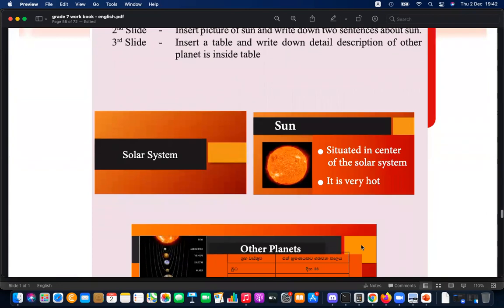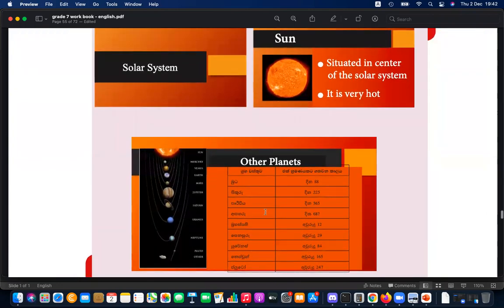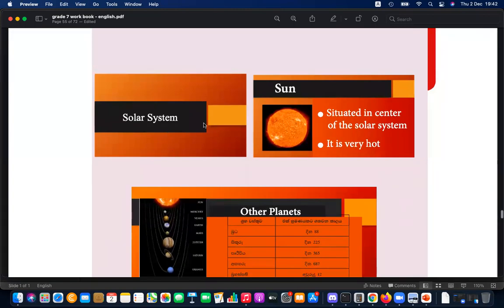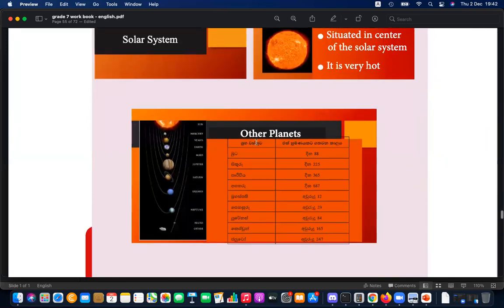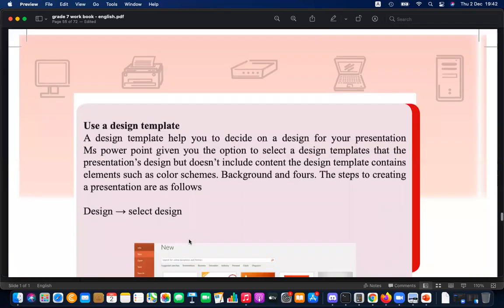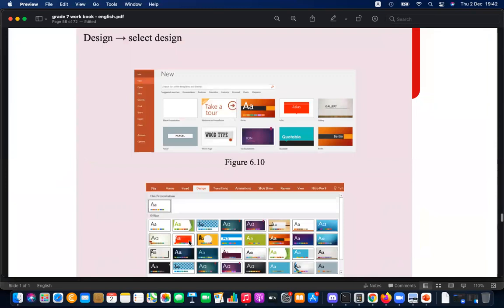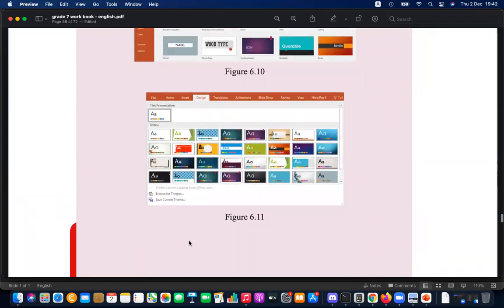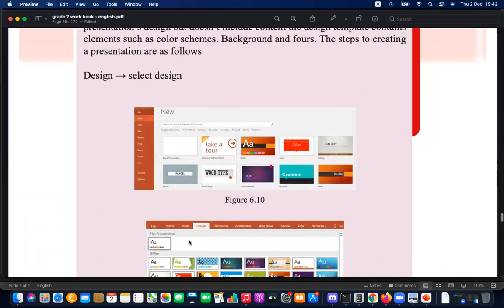Activity 6.1, you are asked to create 3 slides. One is Solar System, the heading. The Sun is situated in the center of the solar system, it's very hot. Then you have to type this table and also insert this picture into the corner. Then they have instructed how to do this step by step.